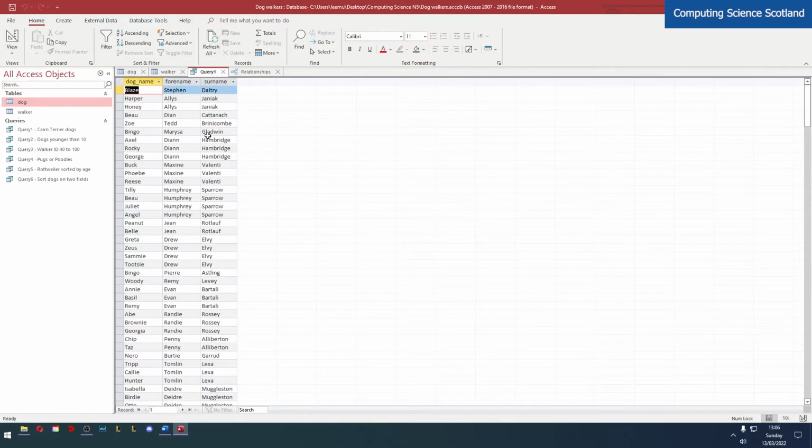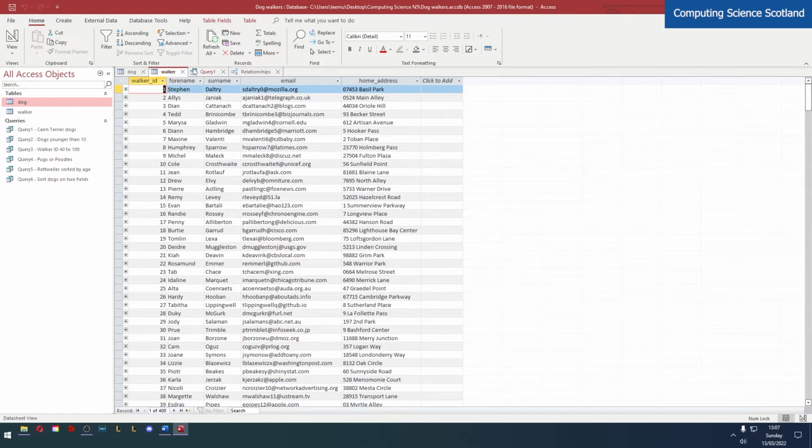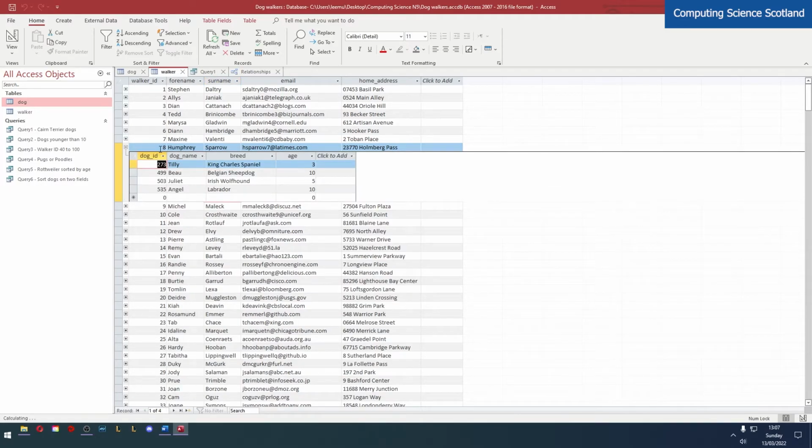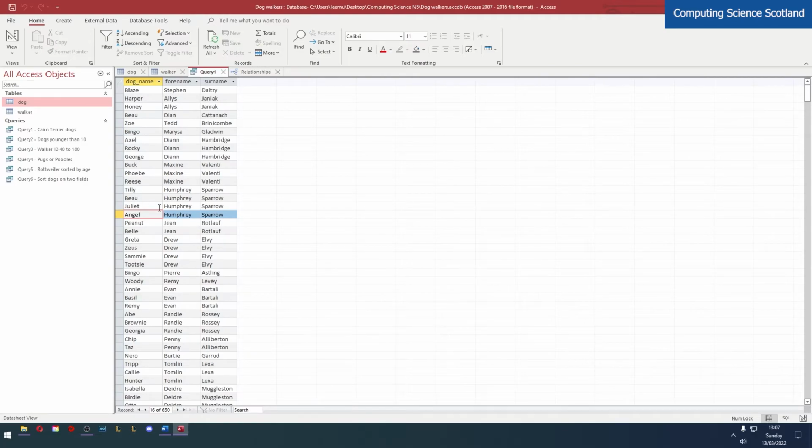Let's run it. And here we can see that Blaze is walked by Stephen Daltrey, Harper is walked by Alice Janiak, and so on. We could double check this. I'm just going to pick on someone. Because there are four here, I'm going to pick on Humphrey Sparrow. So Tilly, Bo, Juliet, and Angel are all walked by Humphrey Sparrow. We can double check this by going into the walker table. Let's find Humphrey Sparrow. Here we go, Humphrey Sparrow, that was quick. And open this up, we can see that Humphrey Sparrow walks Tilly, Bo, Juliet, and Angel. Exactly the results that we found.